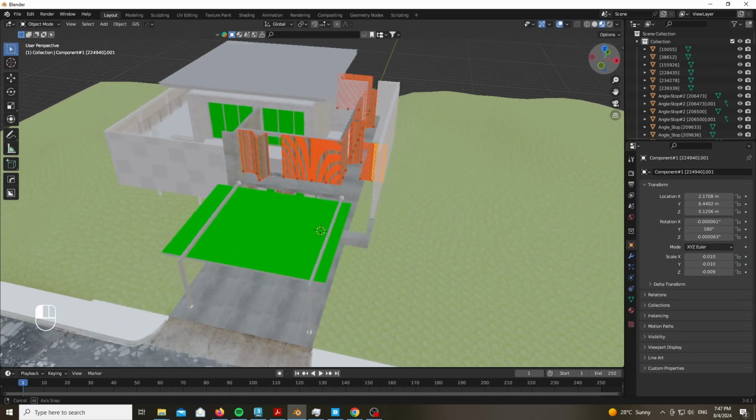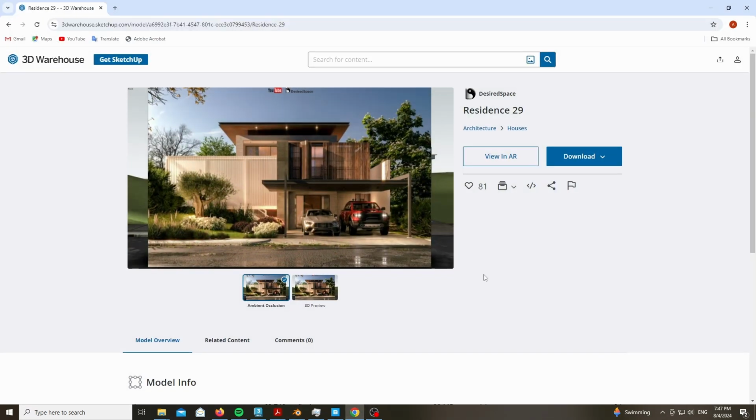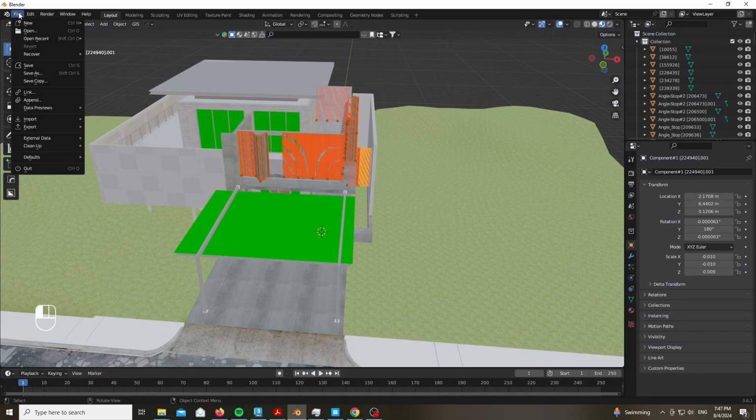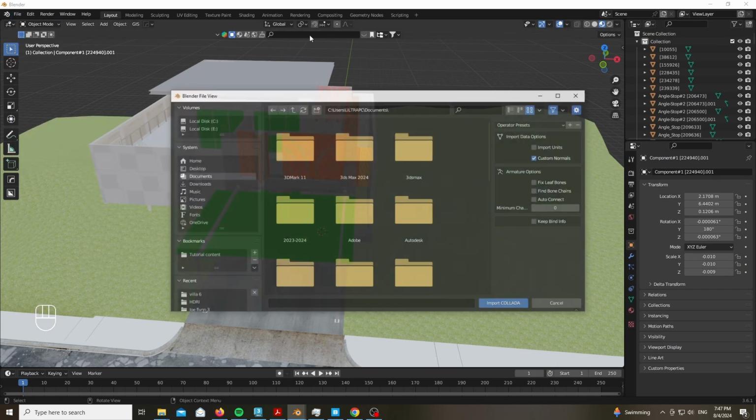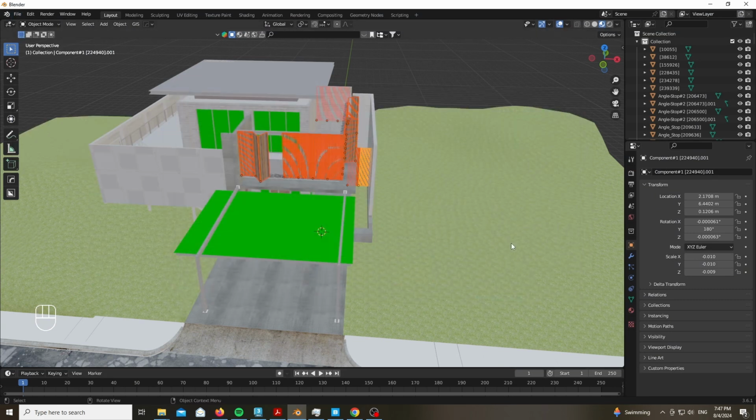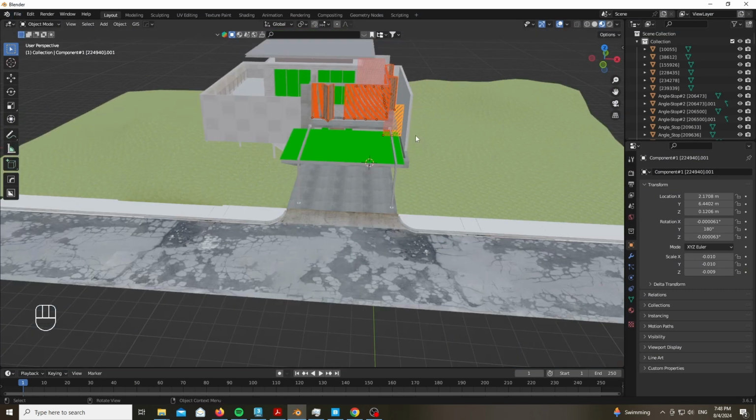Now, this is a base model from the SketchUp warehouse. It's called Residence 29 by Desired Space, link down below as always. Download it as a Collada file and import it. It needs some cleaning up, which we will start by merging every object with the same material.